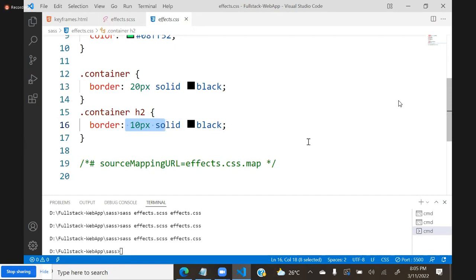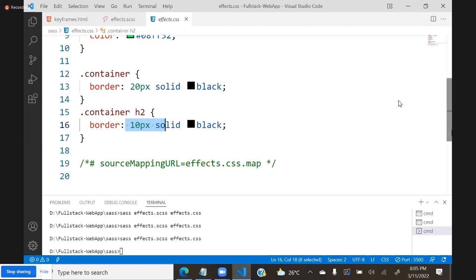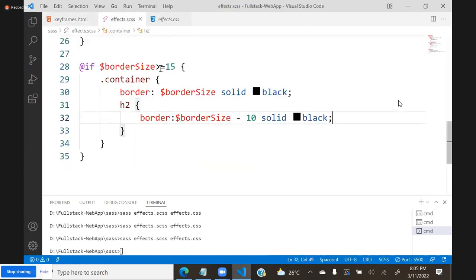That means if the outside border is large, I want the inside border half. Then what we will do? We will use minus 10. Depending on how much they gave, it is going to apply such effects here. That means the inside border is less than the outside border. Automatically the border size will be changing. Suppose you see, this is the effect it applied. If it is greater than 15, this will apply.